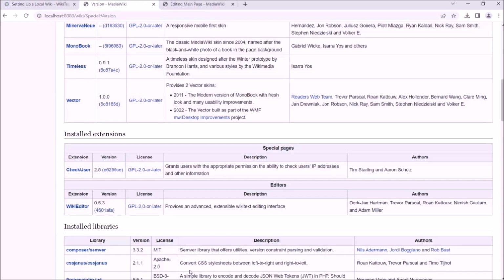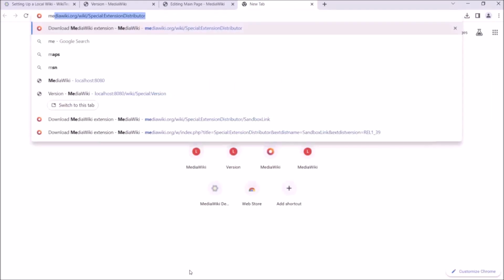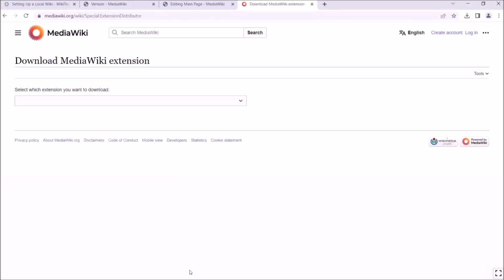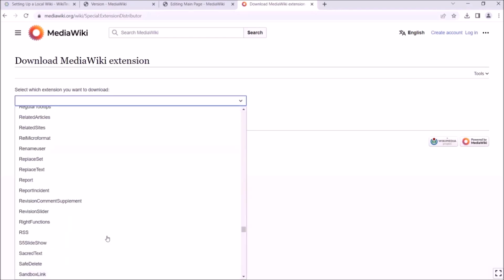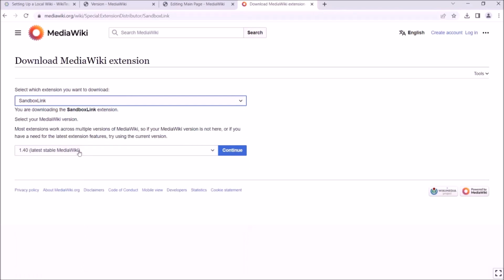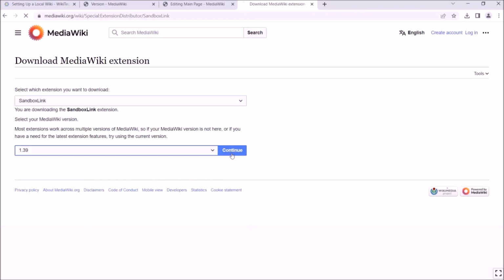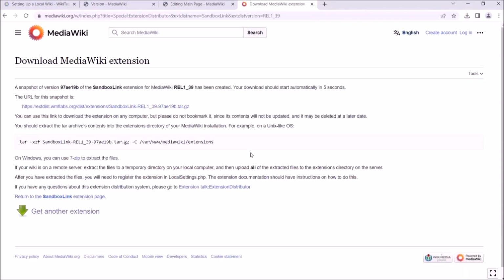To access the ExtensionDistributor, visit mediawiki.org/wiki/Special:ExtensionDistributor. And choose the extension you want to download. For this demonstration, we will use the SandboxLink extension. After selecting the version we want to run, MediaWiki 1.39, and hitting continue, a download page will appear. The file should be downloaded automatically.